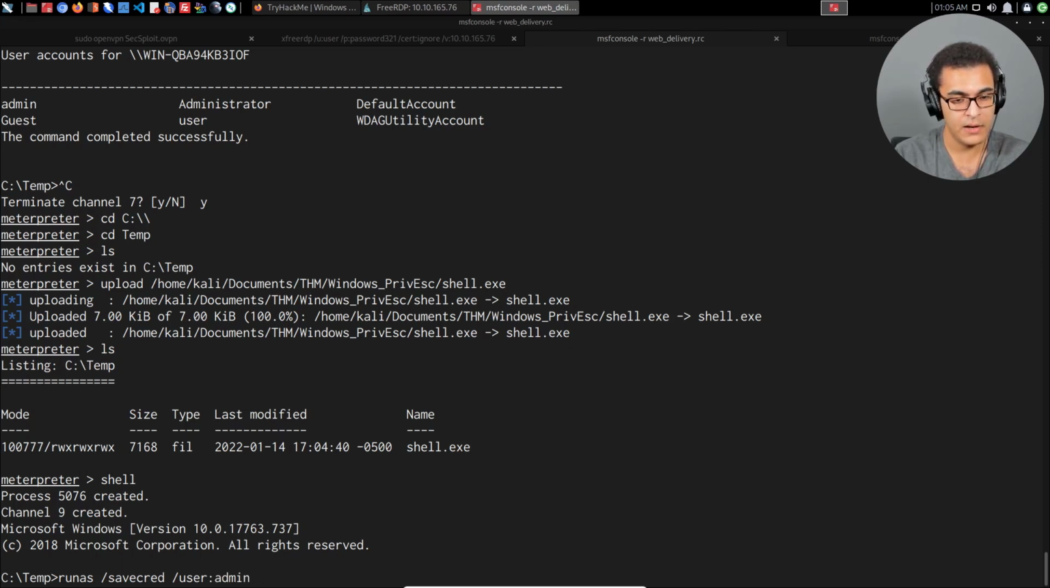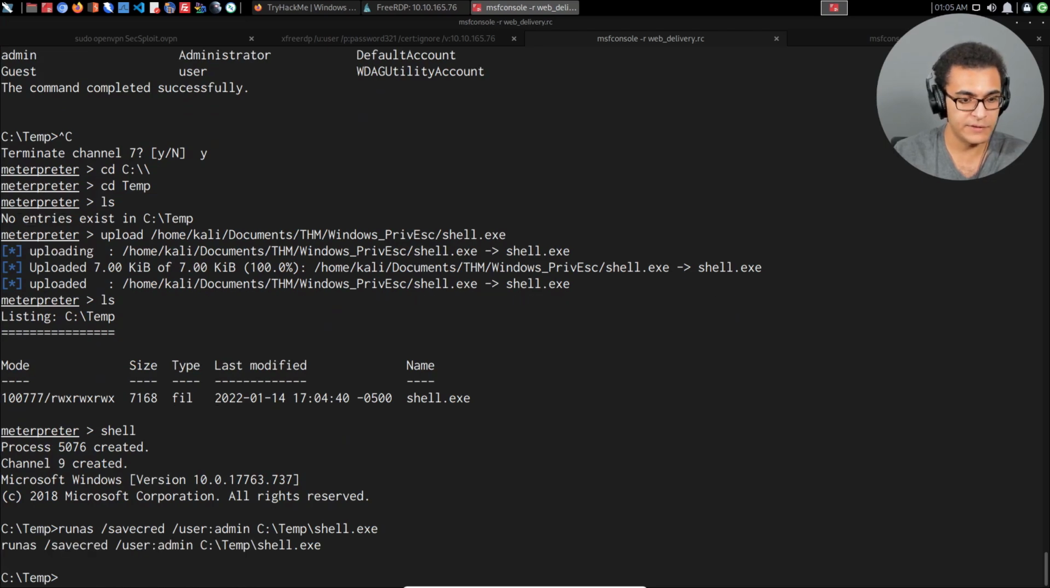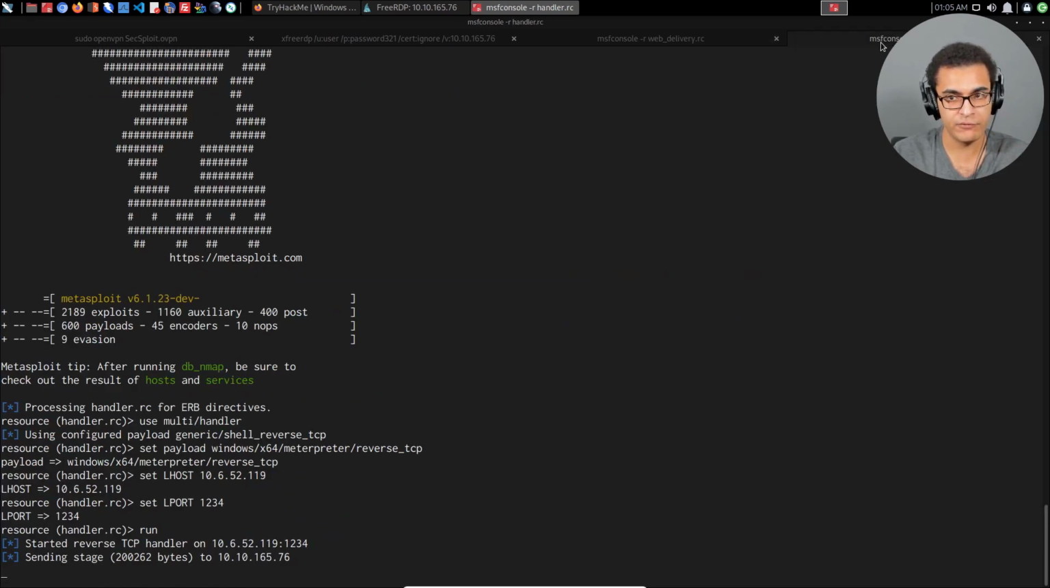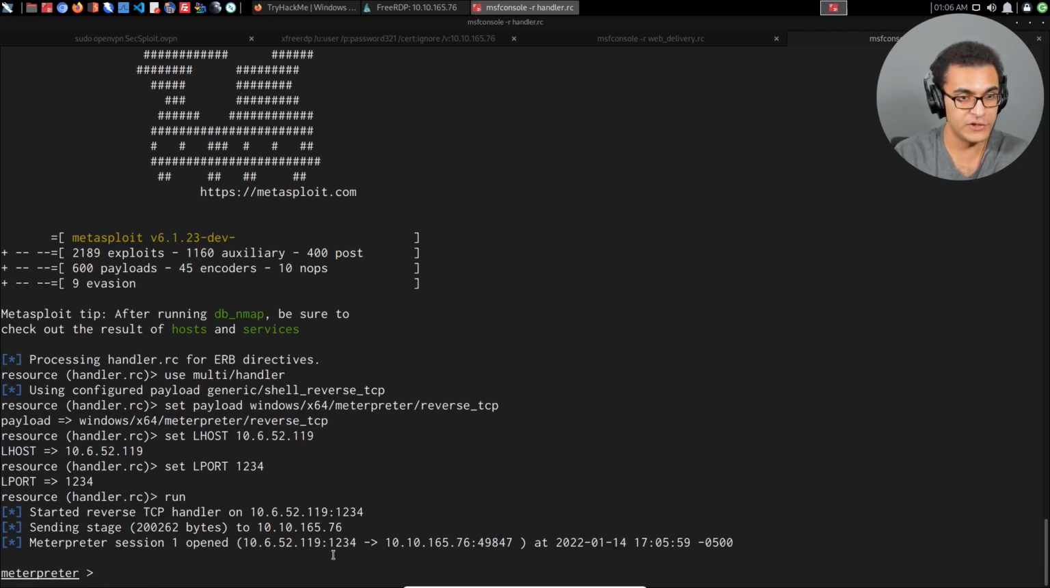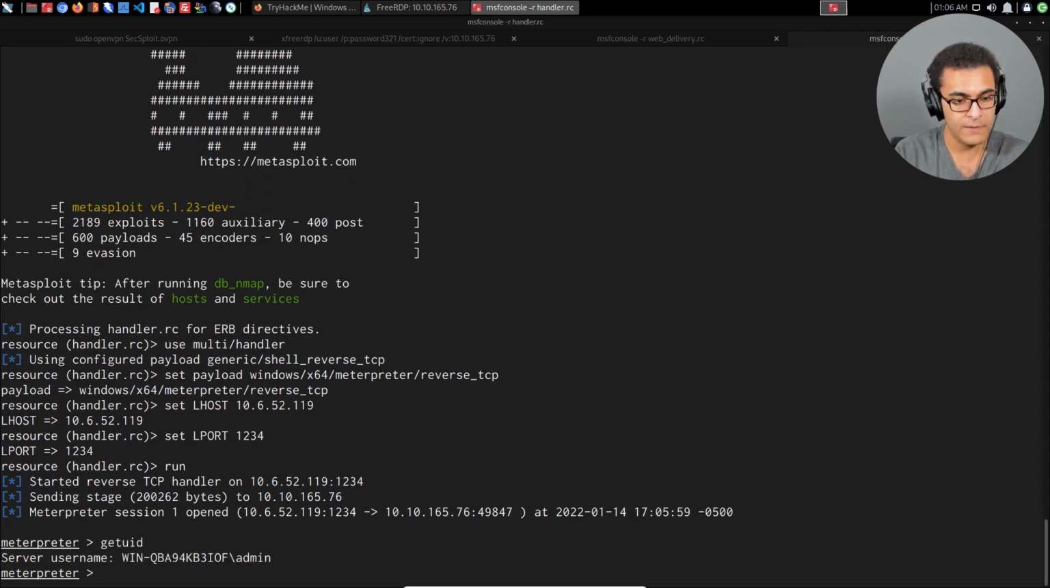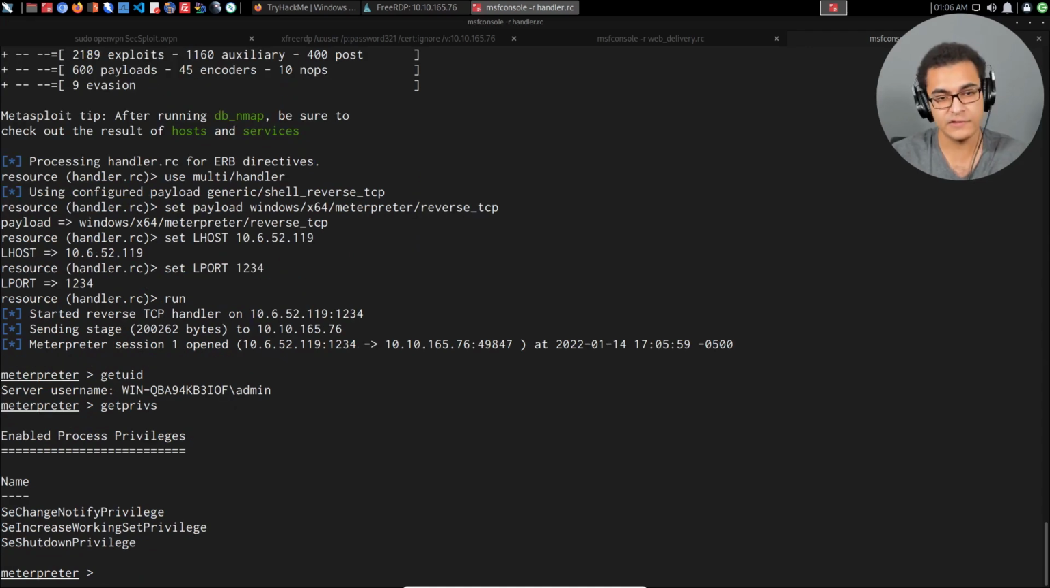And then we need to specify the path to the executable that we want to execute, which is under temp and shell.exe. Right, let's hit enter. There we are, it runs successfully. And if we take a look at the handler, it's sending the stage, and we should obtain a meterpreter session with privileges associated with the admin user. So, get user ID, admin, get privs. There we are. Now, this isn't NT AUTHORITY\SYSTEM privileges.